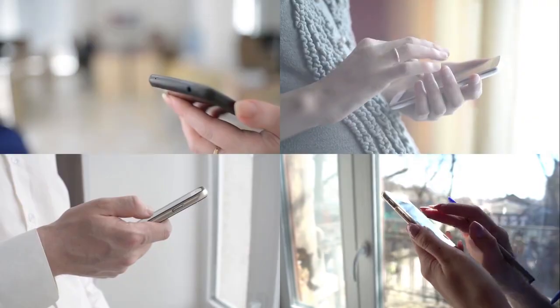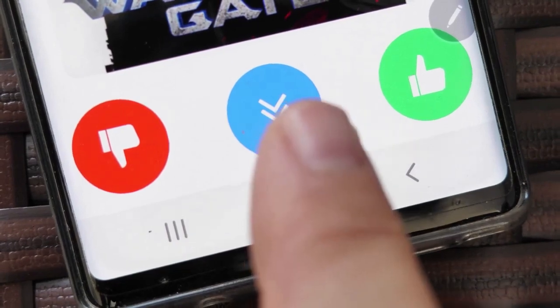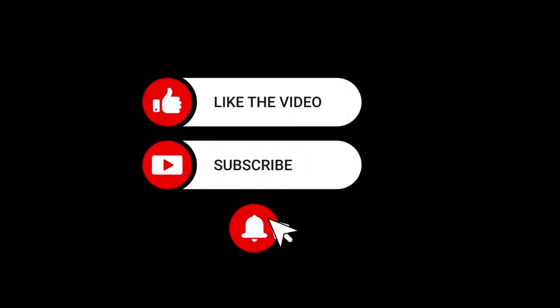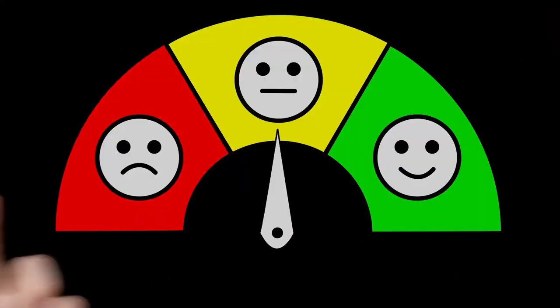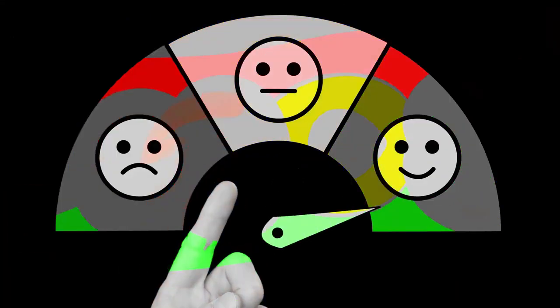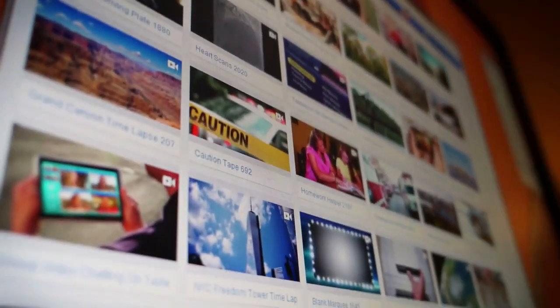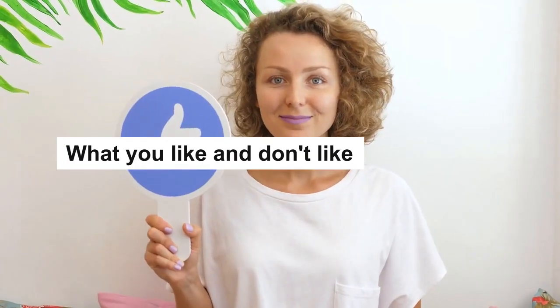Your feedback. This is another important factor that YouTube's algorithm takes into account. It includes your likes, dislikes, comments, shares, subscriptions, and other actions that you take on the platform. It also includes your implicit feedback, such as skipping a video, clicking away from a video, or turning off notifications. YouTube uses this feedback to understand what you like and don't like, and to adjust its recommendations accordingly.